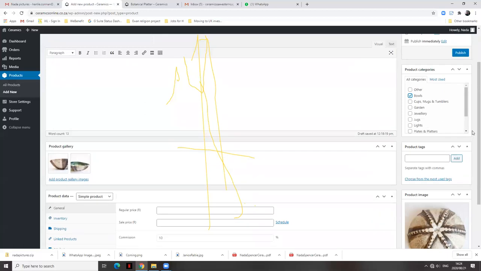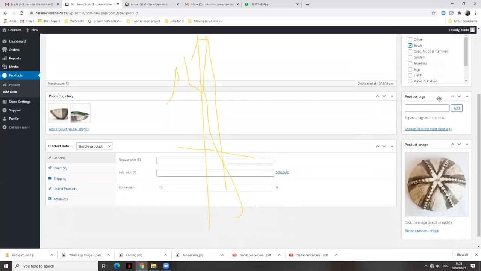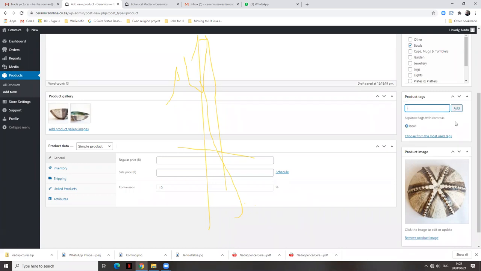Right, I'm now going to move down onto product tags. Product tags are the words that your customers will use to search for your product. So if they know they're looking for a bowl, you will need to put the word bowl in here. If it's already been set up as a product tag, you'll find it here and it will come through. So you can see bowl there, and I want to add bowl.